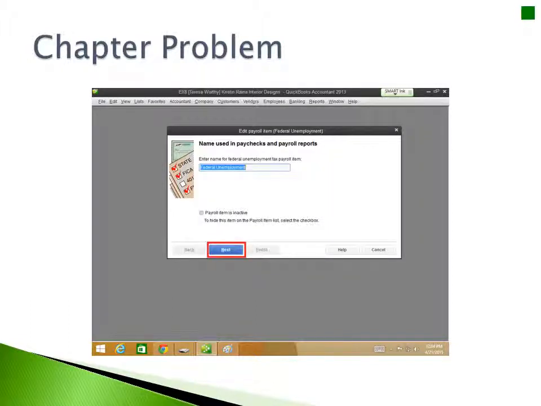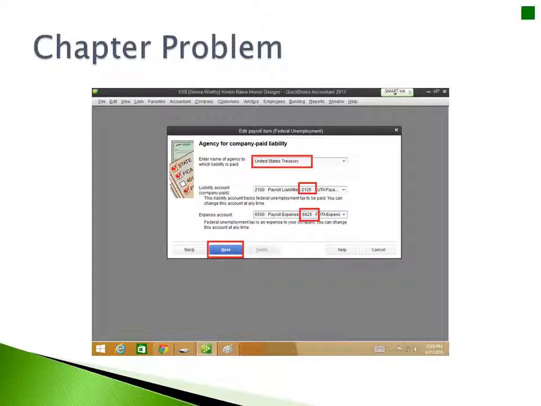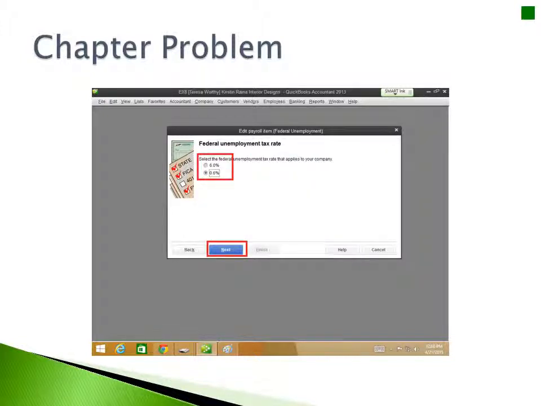Double-click the Federal Unemployment Payroll item. Click Next. In the Enter Name box, choose United States Treasury. In the Liability Account box, choose 2125 FUTA Payable. In the Expense Account box, choose 6625 FUTA Expense. Click Next. In the Rate box, choose 0.6% and click Next. In the Taxable Compensation box, click Finish.